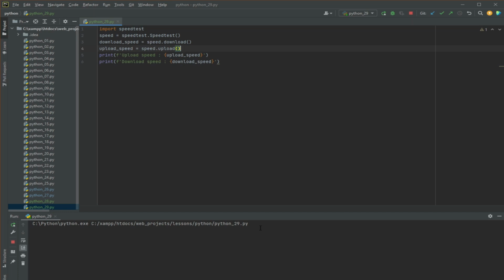Let's just try to wait first. Okay, so you have 559 and you also have here 52. So for upload speed you have 5296. Okay, then you have your download speed 59215. Okay, that's the upload and download speed. That's in bits, I think.